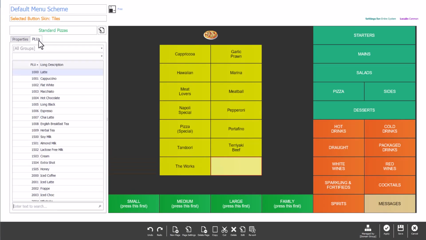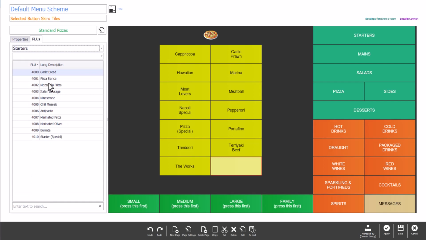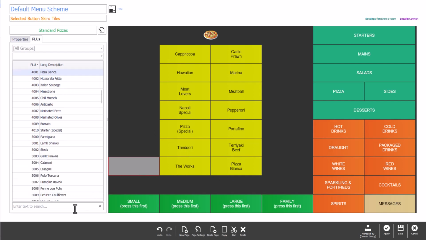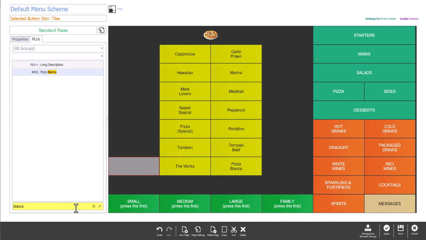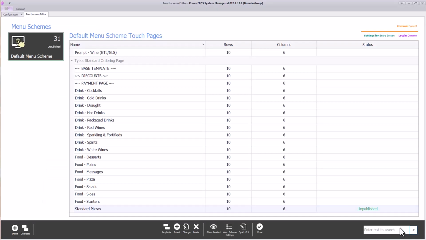Lastly, we'll take a look at the PLU tab of the touchscreen editor. This displays all PLUs individually. To apply a PLU to our screen, we simply highlight the button by clicking on it, then locate our PLU and drag and drop it onto a button. If we have many PLUs, we can also sort by name and number, or use a search field to locate the one we need.